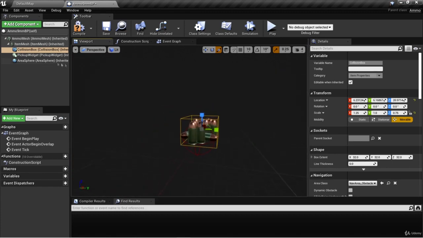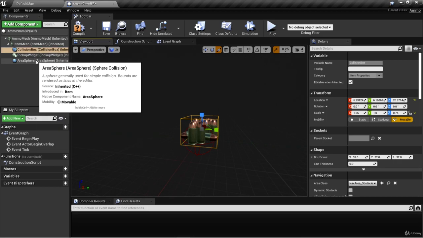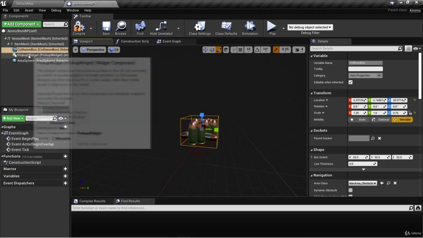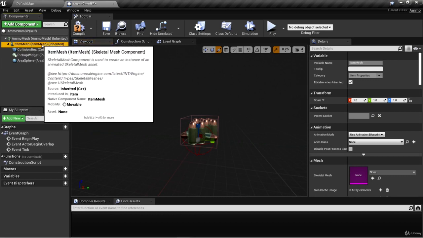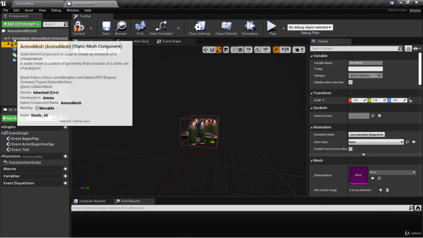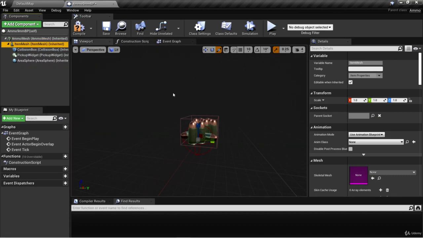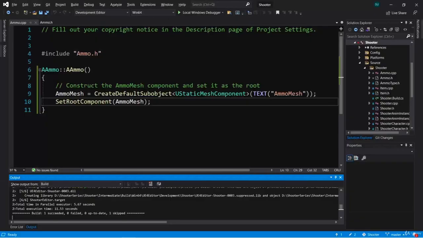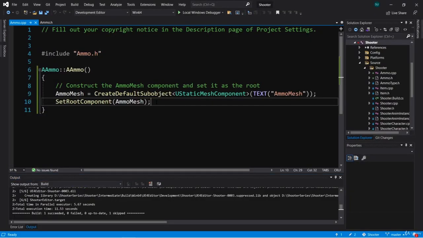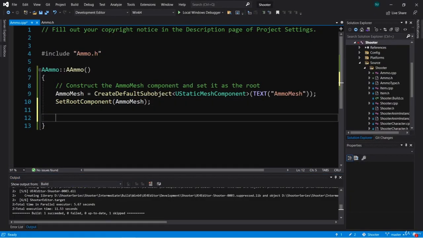Now you'll see that we have our collision box, our pickup widget, and our area sphere all attached to the item mesh. But since our ammo has the ammo mesh as its root, we're going to attach these to the ammo mesh instead. So let's go back into Visual Studio in the constructor, and let's set those to attach to the root. So the first one is going to be our widget.